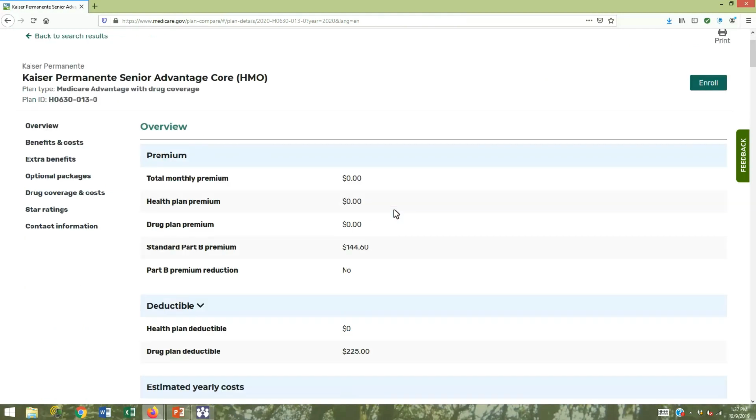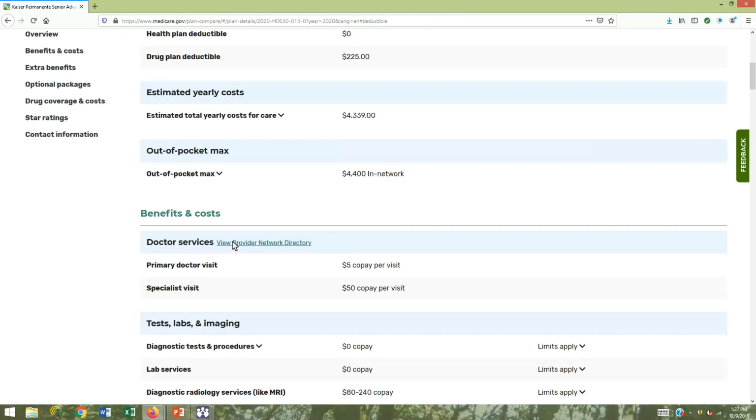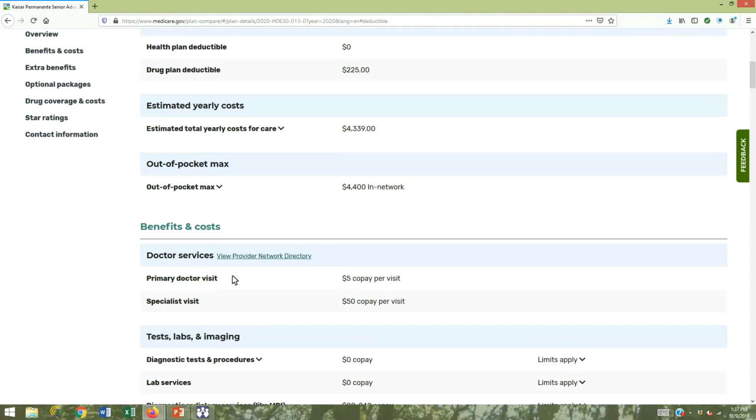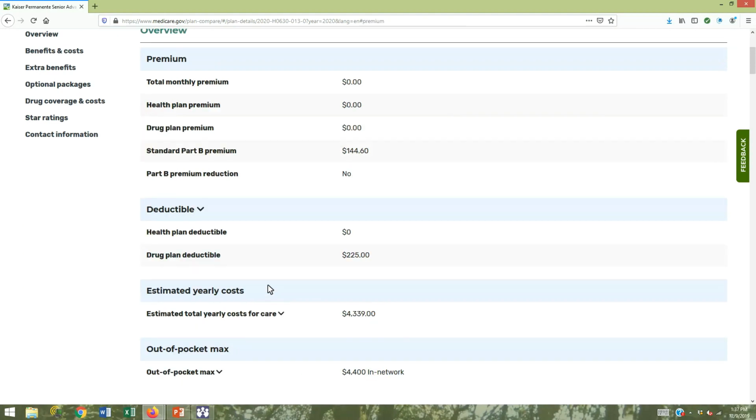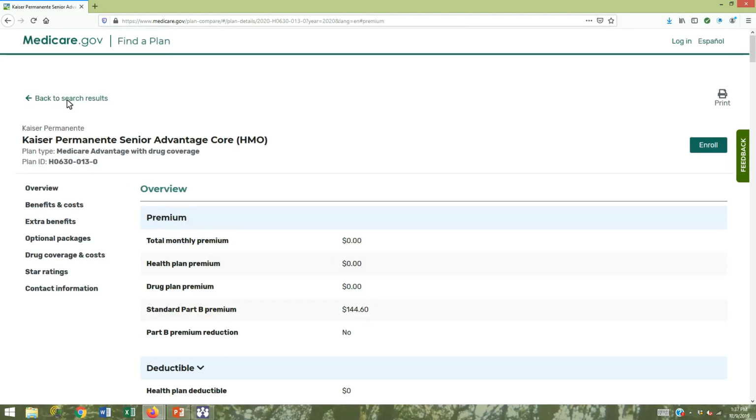As you scroll through the list here, you can at this point view if your provider is in this network. And that's important to do just to make sure if you're going to stay with that physician, that he is included on this plan. I'm not going to go into that today because they'll kind of get you into the carrier site and you can walk through that, but we don't need to do that today. So let's go back to our search results.